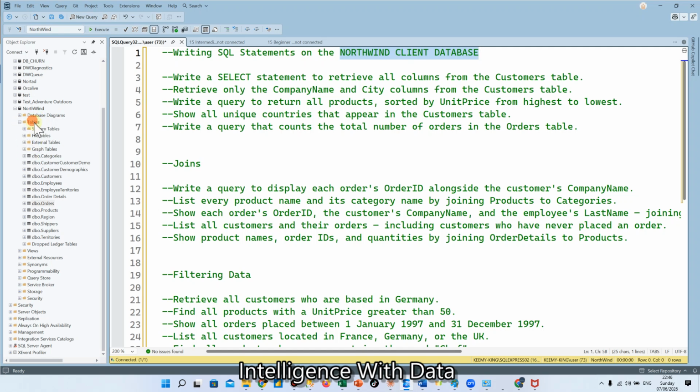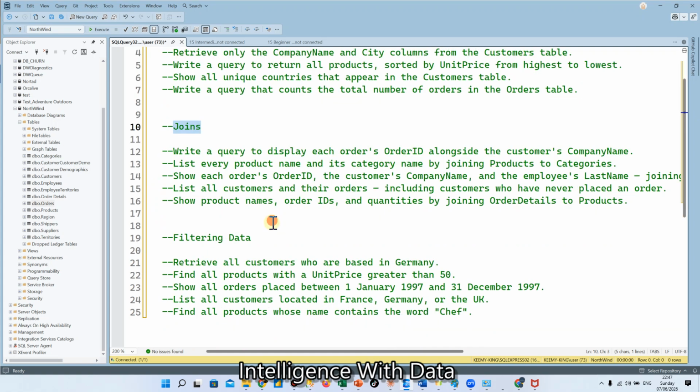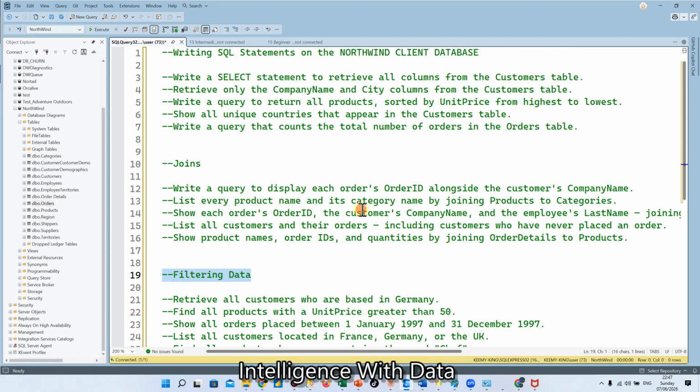Alright, so I've expanded the tables folder and we can see all of the tables that have data stored for this client business. We have three topics. We are going to explore writing SQL statements. We are going to then explore how to join multiple tables to get the answers to business questions and then conclude by learning how to filter data. We will use a combination of the select statement, joins, and where clauses to filter our data. So we have 5 questions over here, and let's start with the first one.